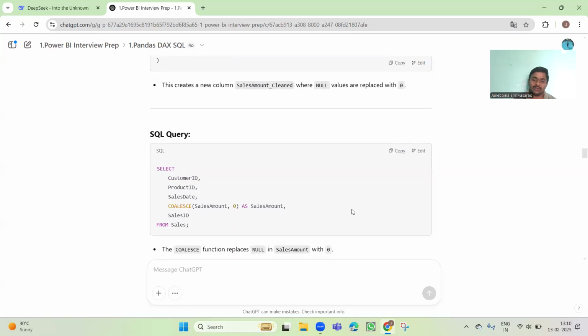The SQL query for this is: we select the customer ID column, product ID column, and sales date column from the sales table, and also write COALESCE of sales amount, comma 0.